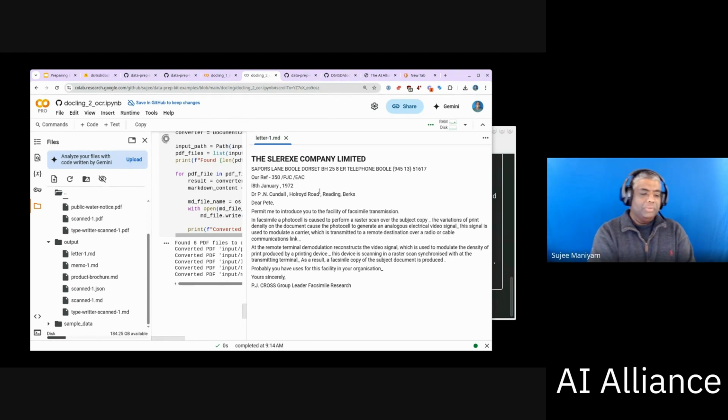So that's it. You can see Docling is very versatile, very powerful. I threw a bunch of documents at it, standard PDFs, HTMLs, even scanned PDFs. It's doing pretty good.